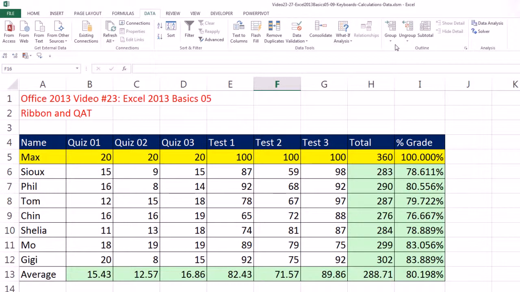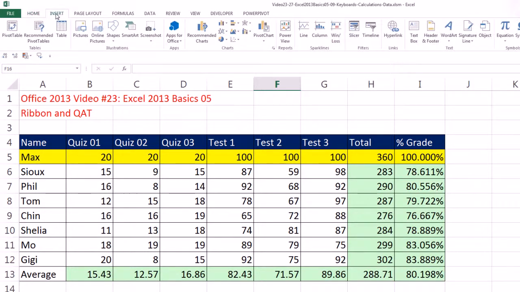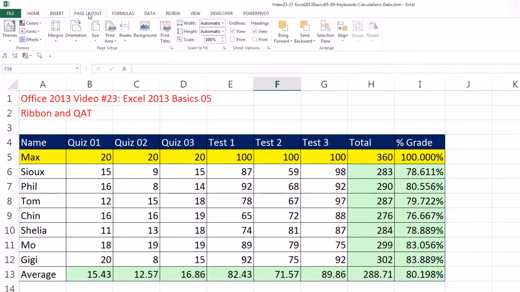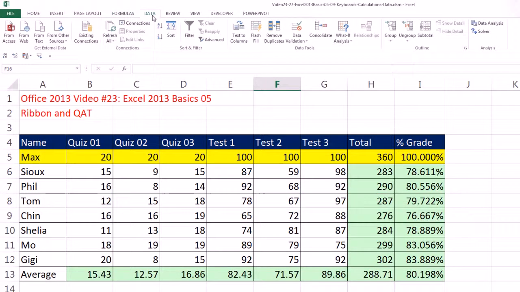Now ribbons. There's the Home ribbon. These are the most common tasks that people use. They tried to pile them all into the Home. Insert ribbon, we've already seen pivot table. There's pictures. Page Layout, we've already done a bunch of page layout. There's Formulas, so it's kind of organized in a logical way. Data, like sorting, filtering.